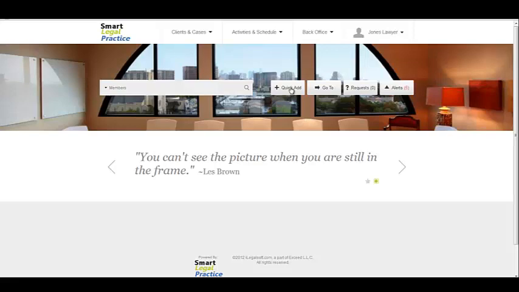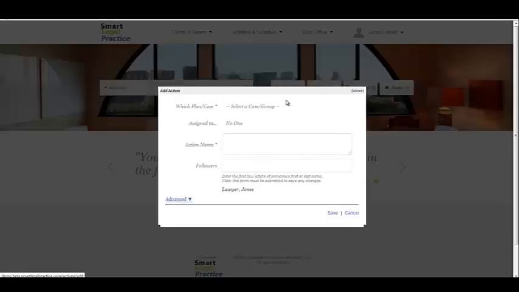Let's cover the quick add. So instead of having to drill down to somewhere in the site, you can do some things just through the quick add button. So you click here. If you want to add an action, you'd click on action.